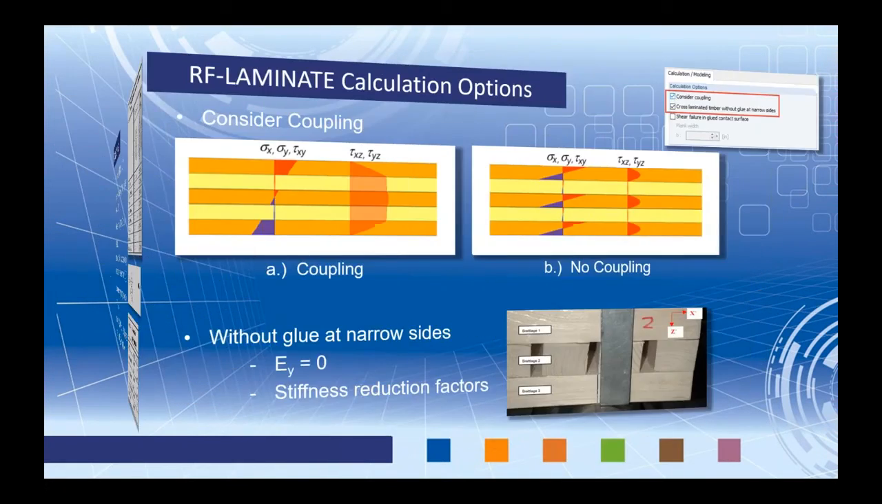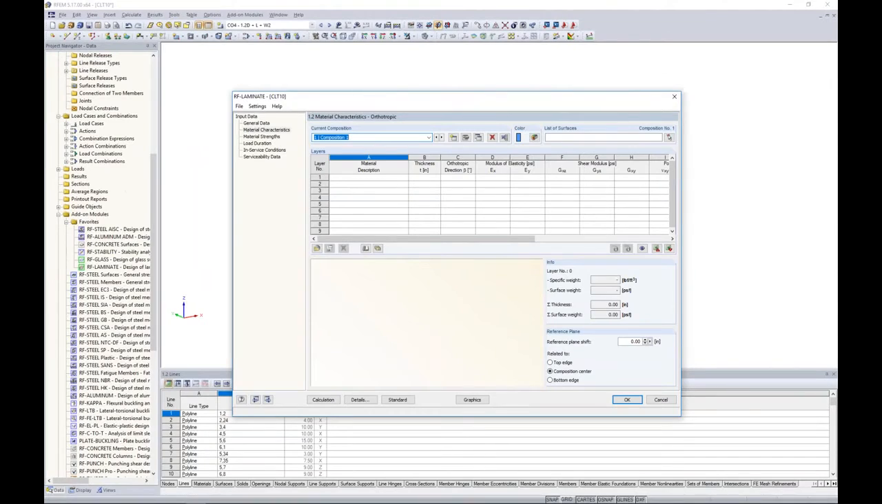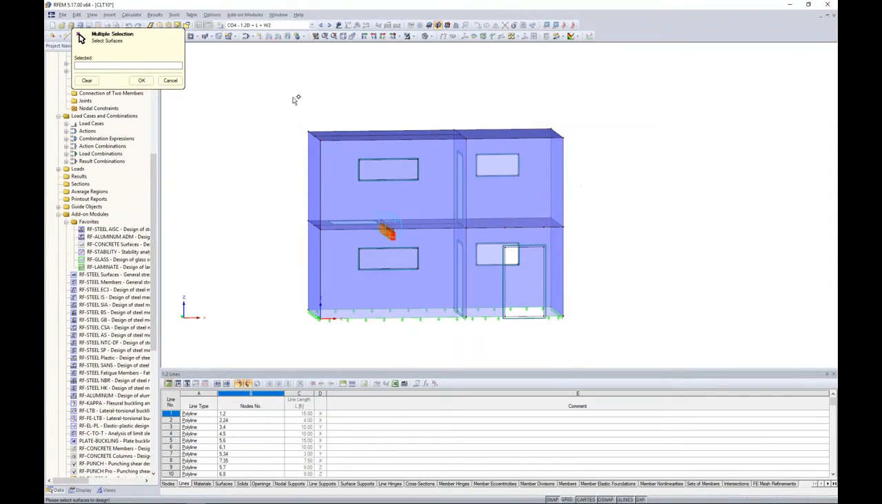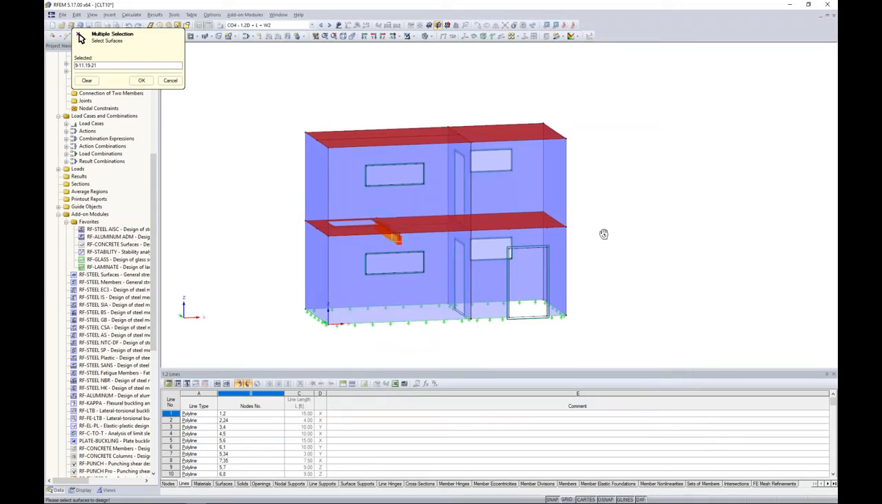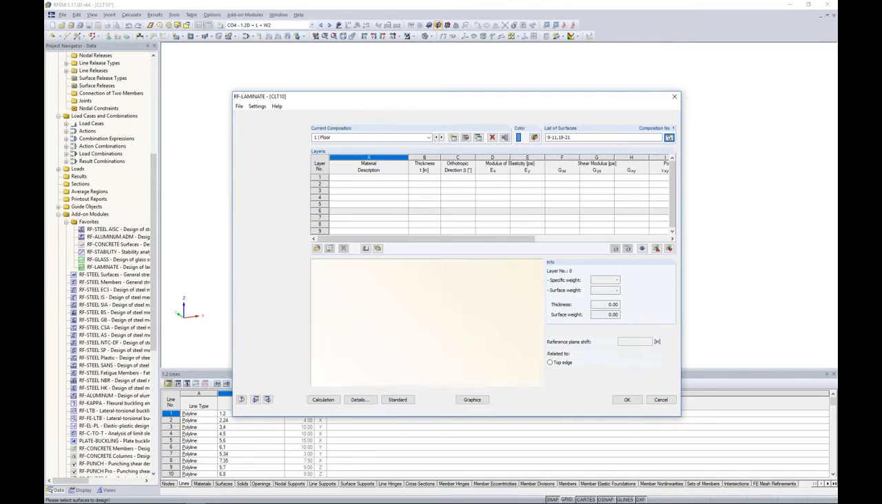Okay, so let's jump back to our example here, and let's begin by defining our first composition. So what we'll first define here are our floor panels. So we give this current composition a name. We choose these surfaces, which we can choose them graphically here. We'll choose our roof level and our first floor level, and I click OK.